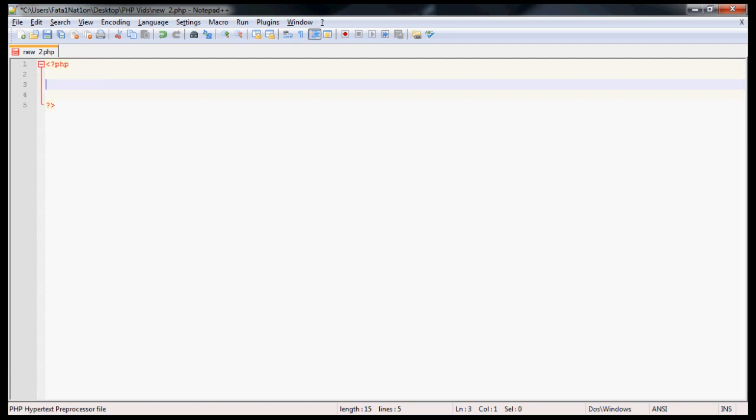Comments in PHP. In any language, comments are an extremely useful commodity. It really doesn't matter if you're coding 10 lines or 10,000 lines. Comments will save your life. I'm telling you right now.